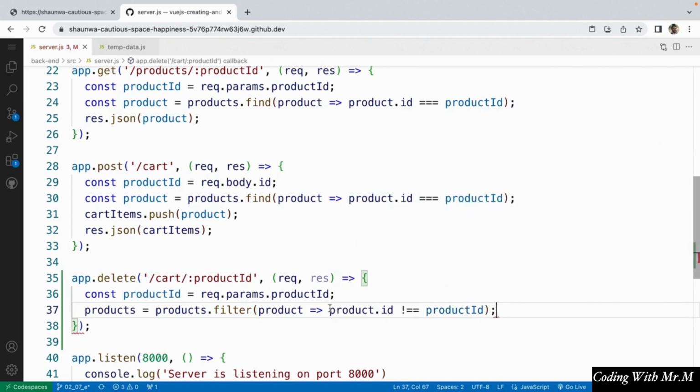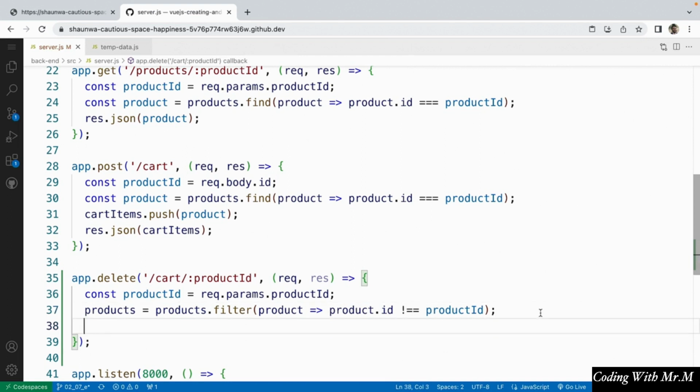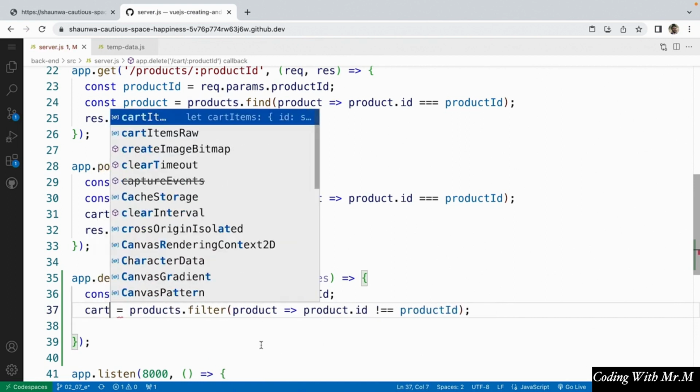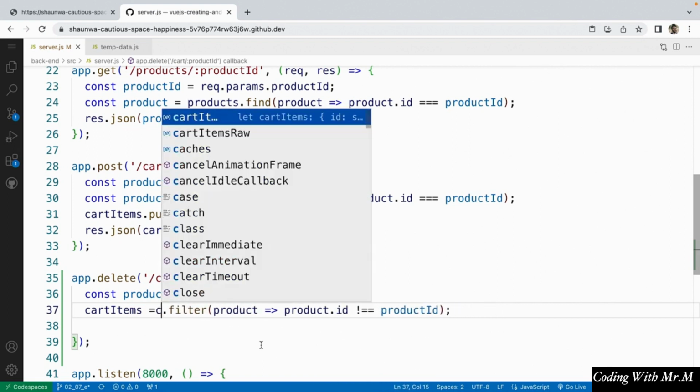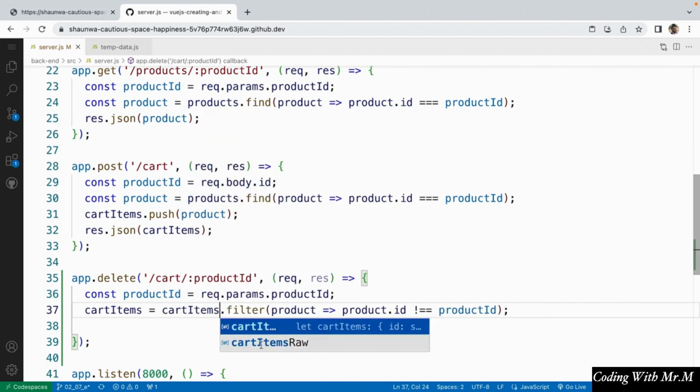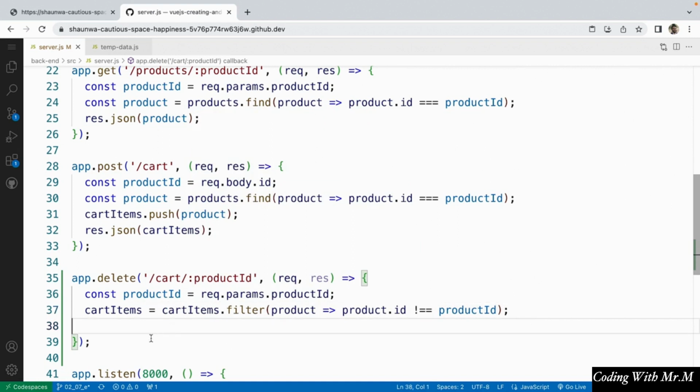Okay. And that will remove all of the products with this ID from our products array. And actually, instead of products here, this should be cartItems. Okay, so I got a little bit mixed up there. But that should be cartItems equals cartItems.filter because the cart items are what we want to filter here, not the products.